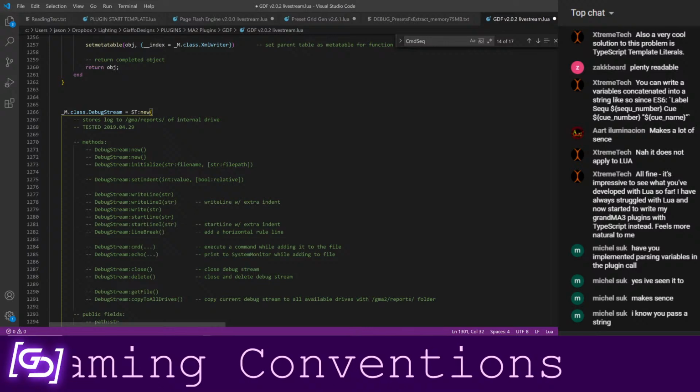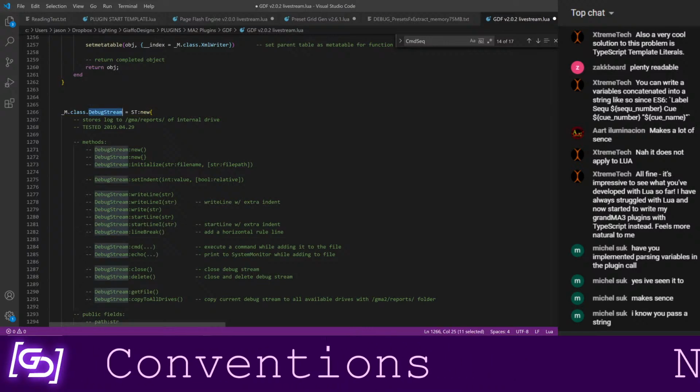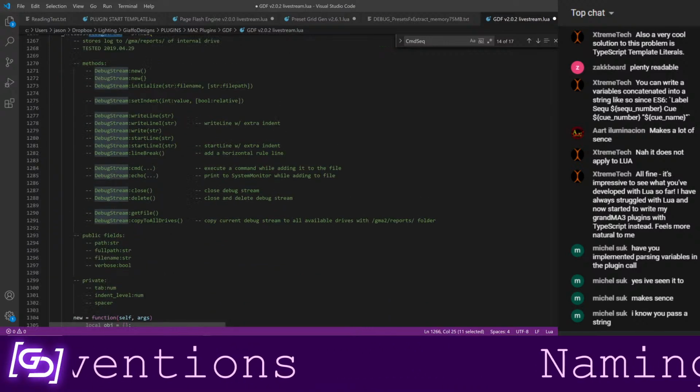So anyways, when I create a new debug stream, I can take the variable that's created and I can call all of these things.